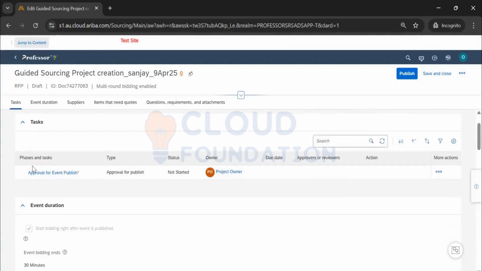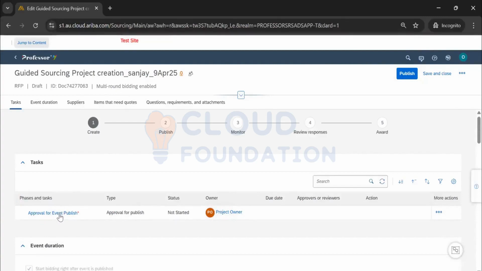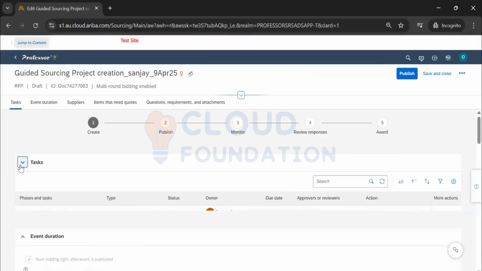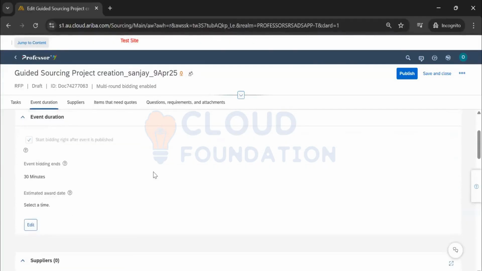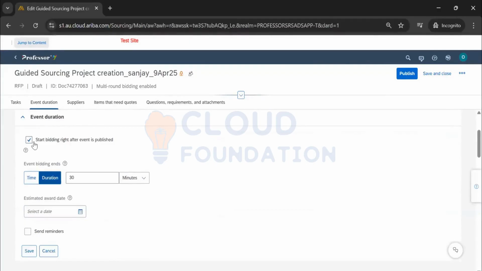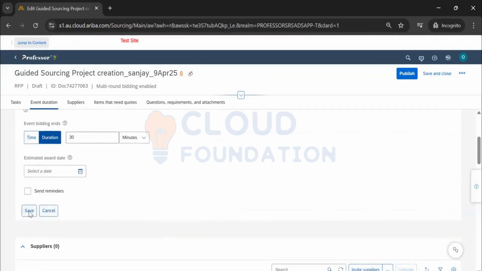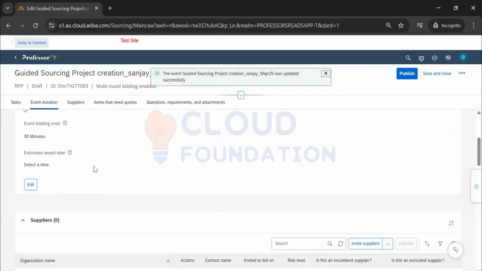So coming down, the task is approval for event published. When the template I have selected requires approval, that has to be by the project owner. Once I publish my event, this approval I can also take. If I am the owner, then I should get the option here to approve also. That's fine. Event duration: here you are going to configure your timing. Start bidding right after the event is published. How much time? 30 minutes, estimated time not required. Click on save so that the event rules have been configured.